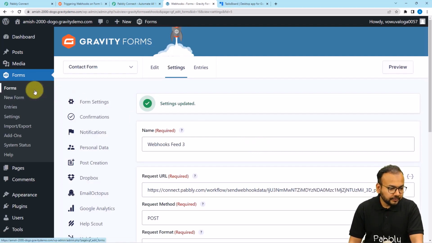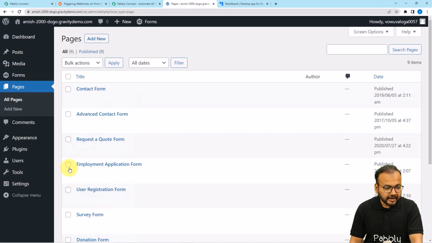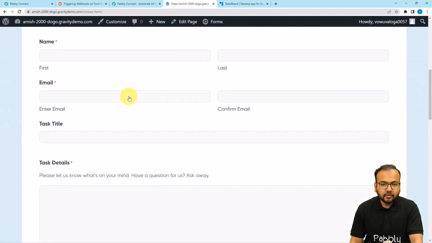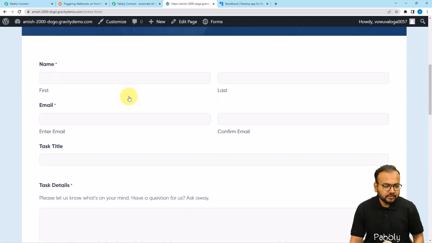Now you can open your form. Let me show you my form now. So guys, I have created a website page, and here I have this contact form. Let me open it for you. This is the form I have created for creating tasks in Google Tasks. You can customize this form according to you. I'm just showing you the demo of how this works.